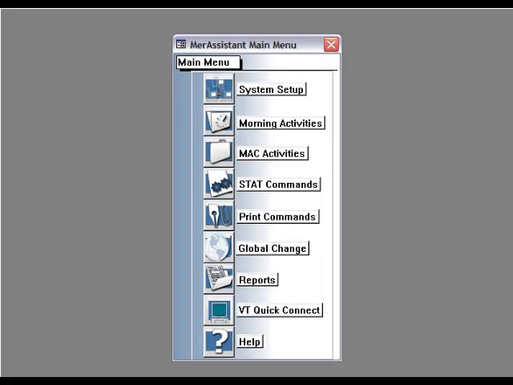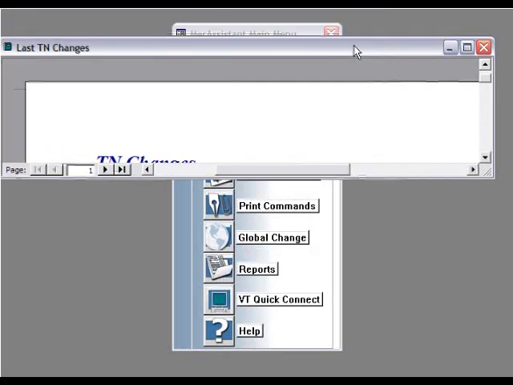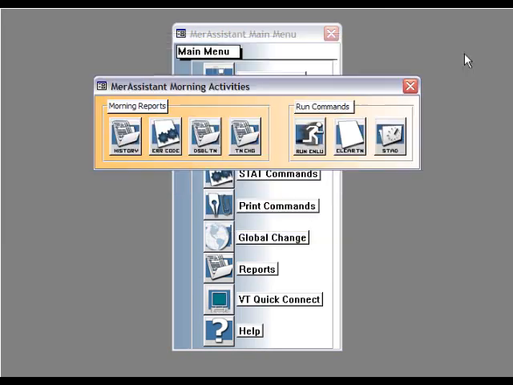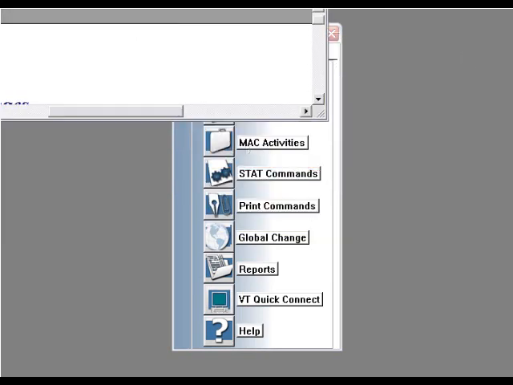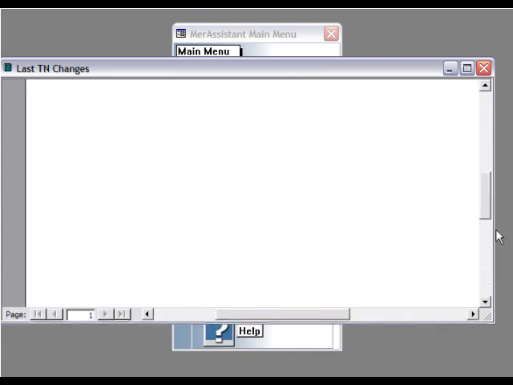MerAssistant 2.0 demonstration. This demonstration will highlight some of the functionality of MerAssistant 2.0. First, let's go to the Morning Activities button and go to the TN Change Report and verify that it is empty. It's not. There's information in there, so we'll go ahead and clear that and then verify that it is empty. So the TN Change Report is now empty.